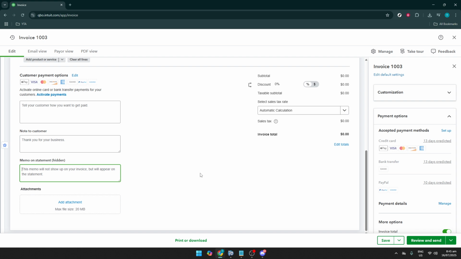You might also need to attach additional documentation to your invoice. The Attachments option allows you to upload and link relevant files, which can be essential for providing more comprehensive information to your client. Finally, you can manage all these details using the Manage button.